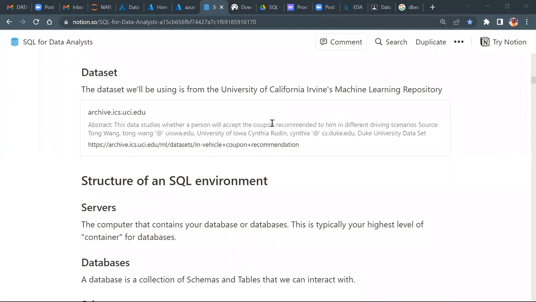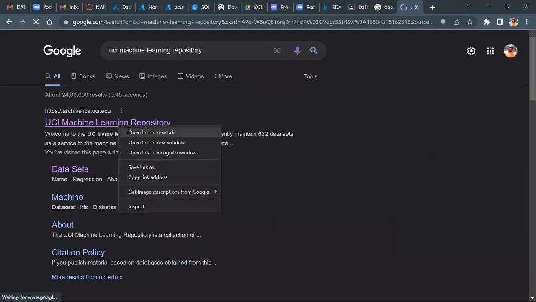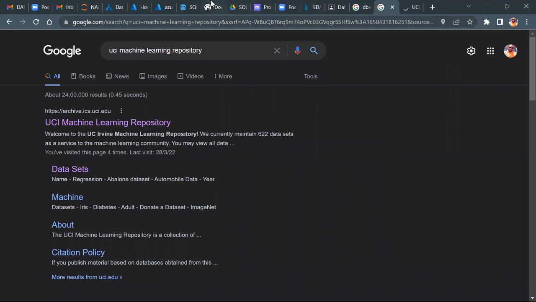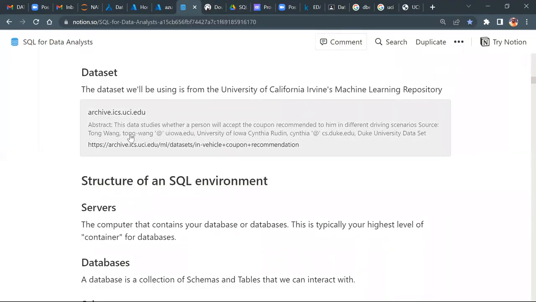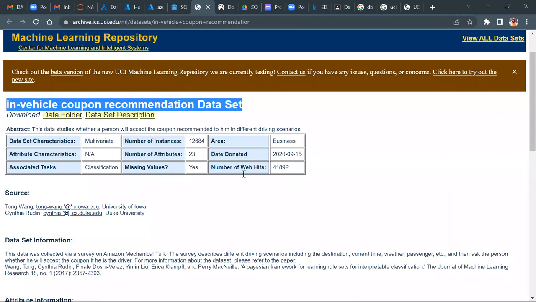See this one, the data set we're using is from the University of California Irvine's machine learning repository, we call it UCI. So UCI is a very important repository. The way you have Kaggle, guys, in the same way we're going to get most of the repositories here. Now just click on this data set. First we need to identify the use case: the vehicle coupon recommendation data set.